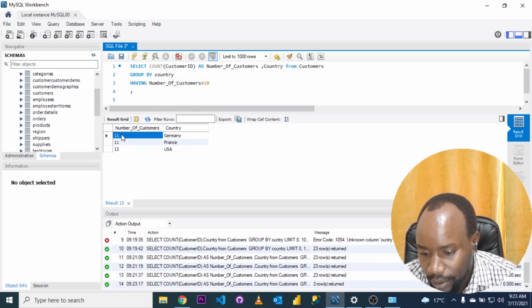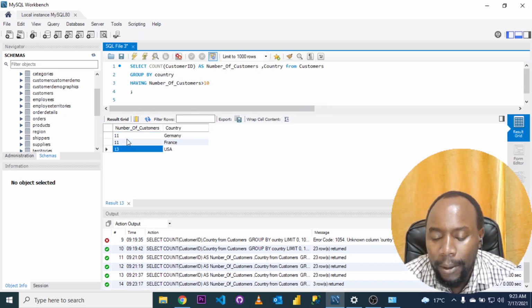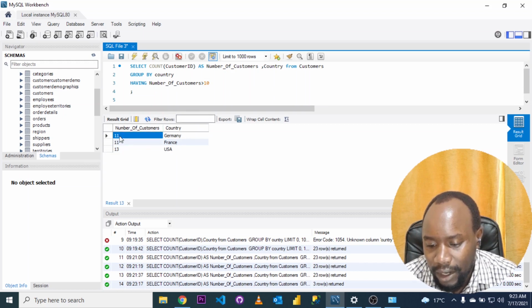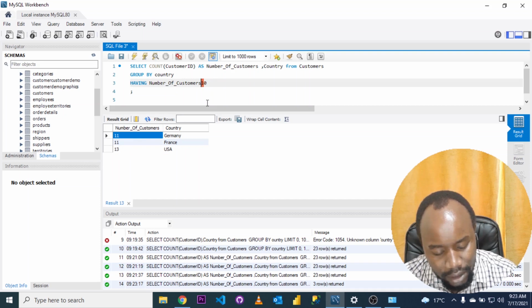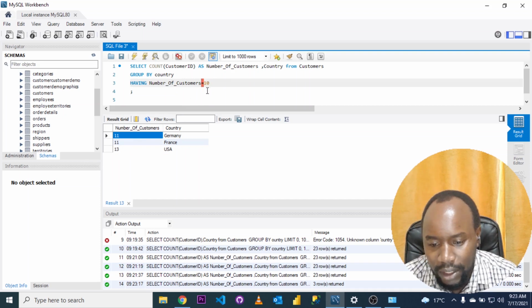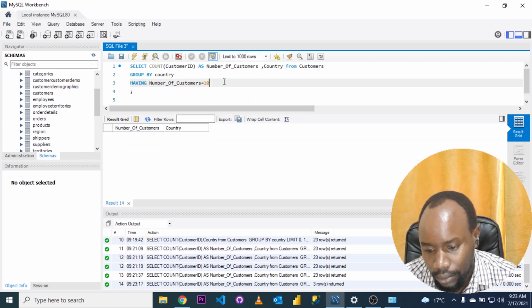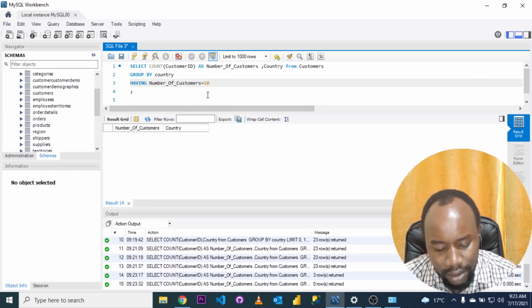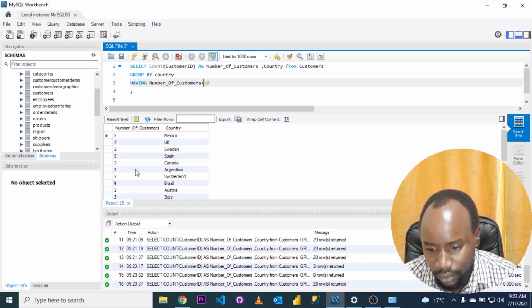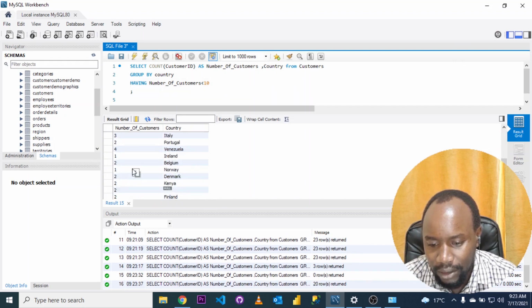So you see we only get records where the count is greater than 10. So you can also say is equal to 10, we get no records. If it's less than 10, we get some records. Okay.